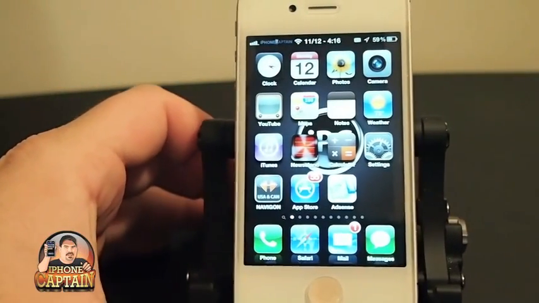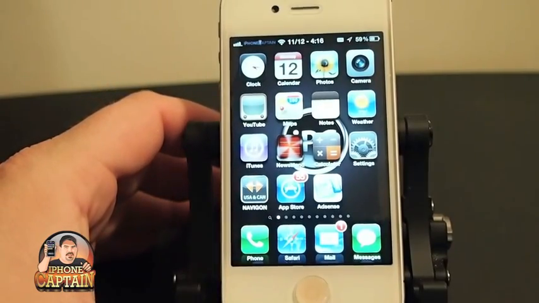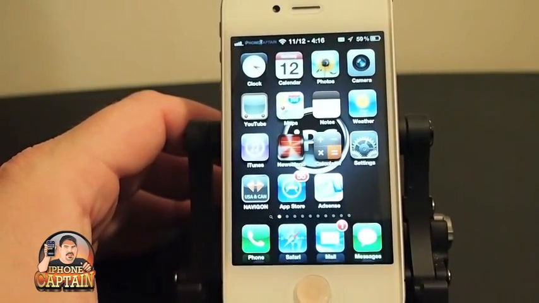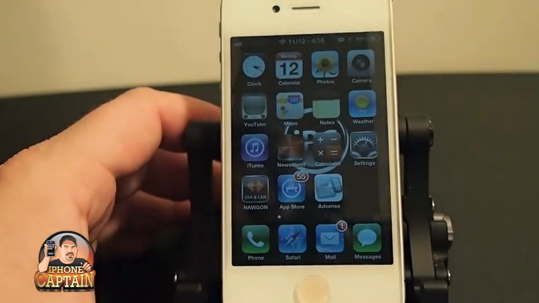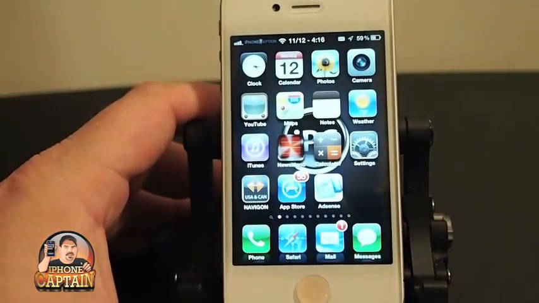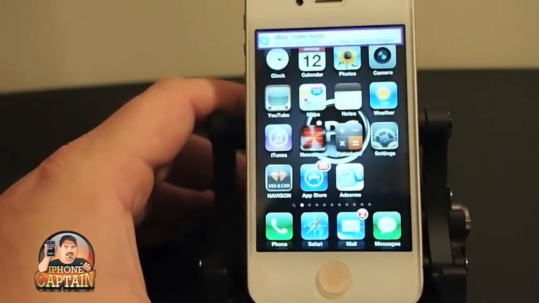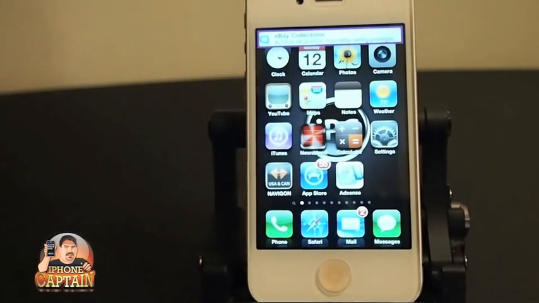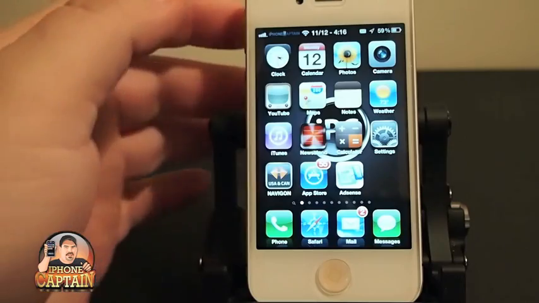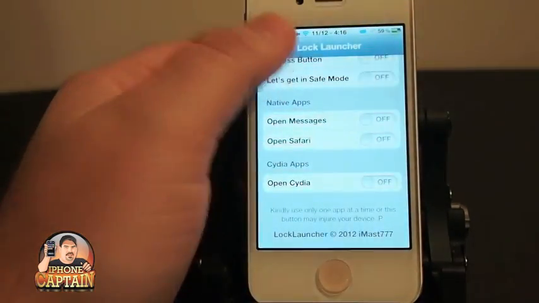Today we're going to be looking at the top 5 free Cydia tweaks for November 2012. The first one I want to share with you is called Accelerate. What Accelerate does is it increases your animation speeds. It doesn't really technically increase your iDevice's speed, but it does increase your animation speeds. Let me show you what I mean by that.